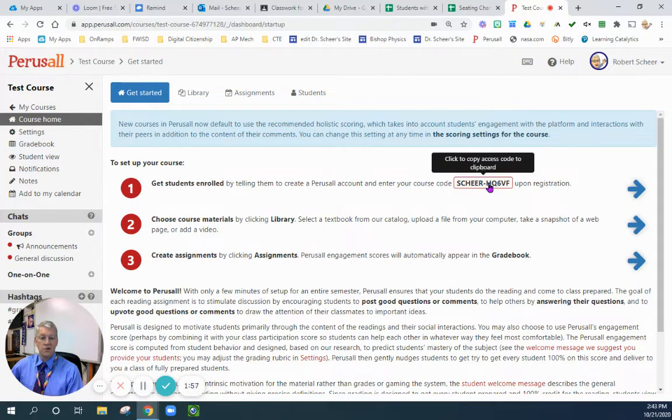There is a password for students, a course code for students to use. So when the students arrive to the course, they'll be asked to enroll in a course, and I can show you that step in just a moment.